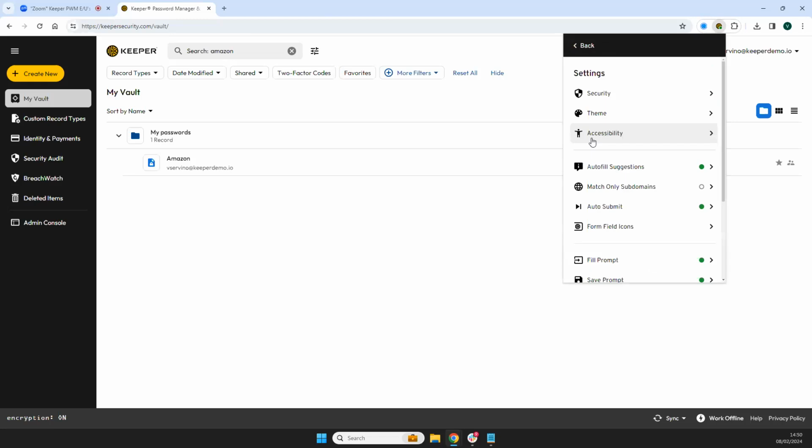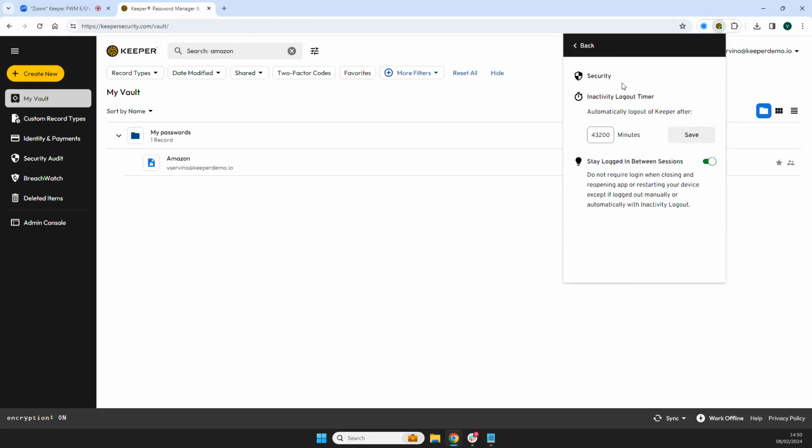When you go to settings, security, we have 2 features here. So the logout timer and stay logged in, and they work together. So the logout timer, we all know how it works. After a few minutes of inactivity, you are automatically logged out. The stay logged in allows you to close the browser, even turn off the computer, and then when you open the browser again, you are already connected. But as I said, they work together.